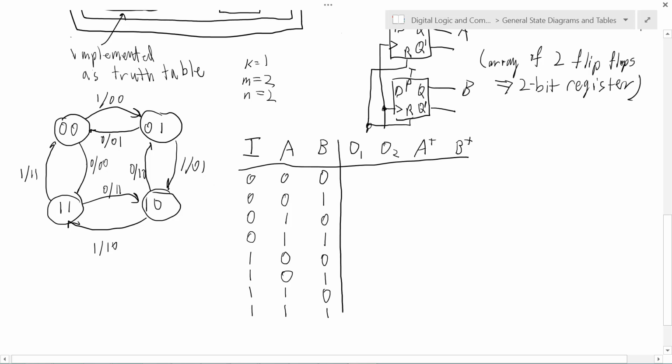How many edges do we have? 1, 2, 3, 4, 5, 6, 7, 8. This is a complete state machine diagram, and therefore we can fill in all the details for each row in the truth table.